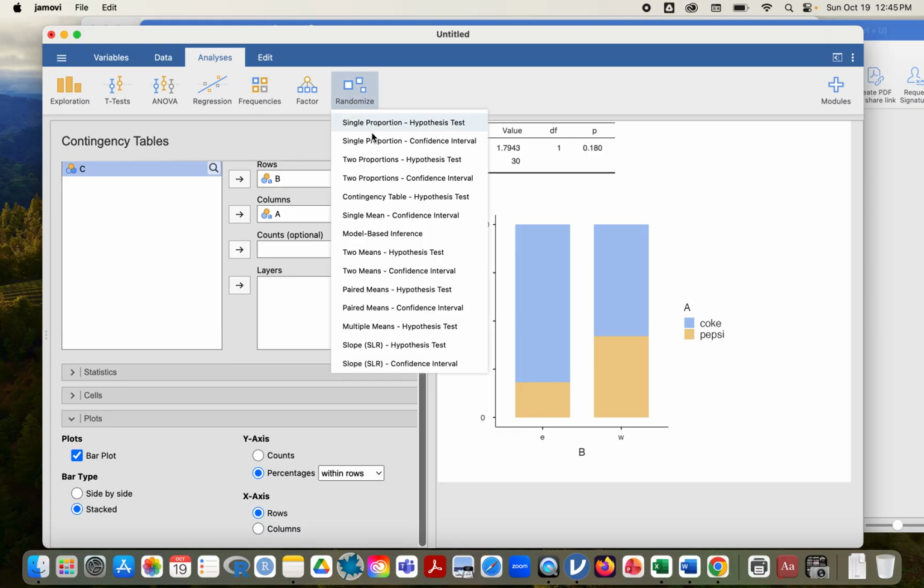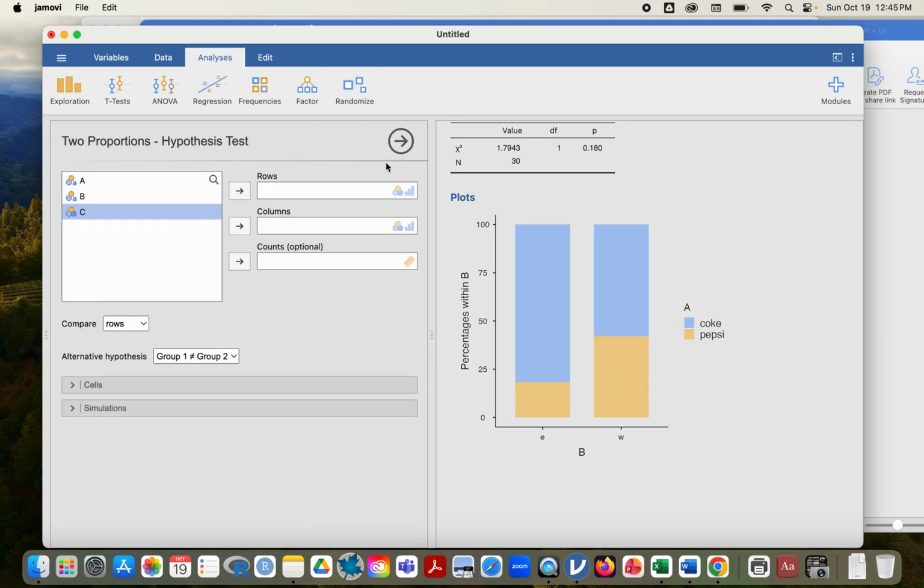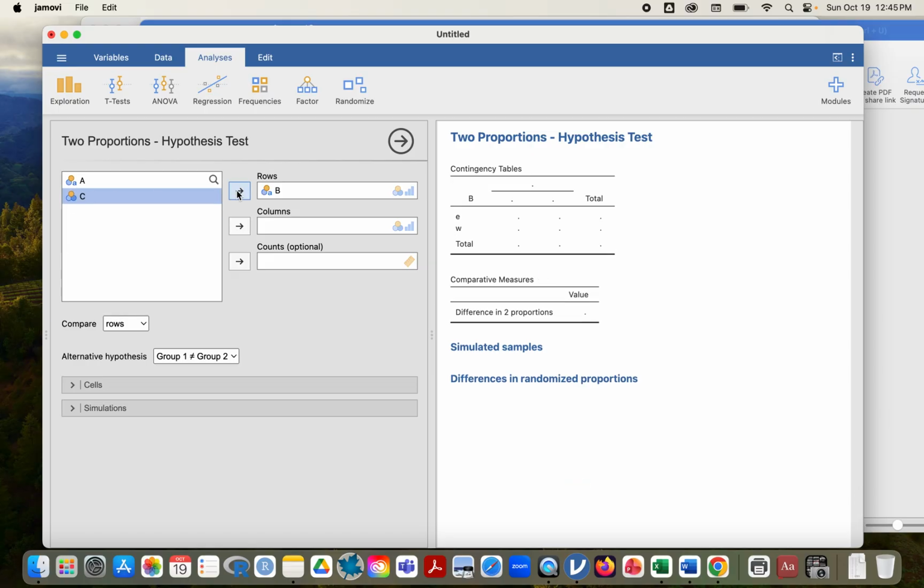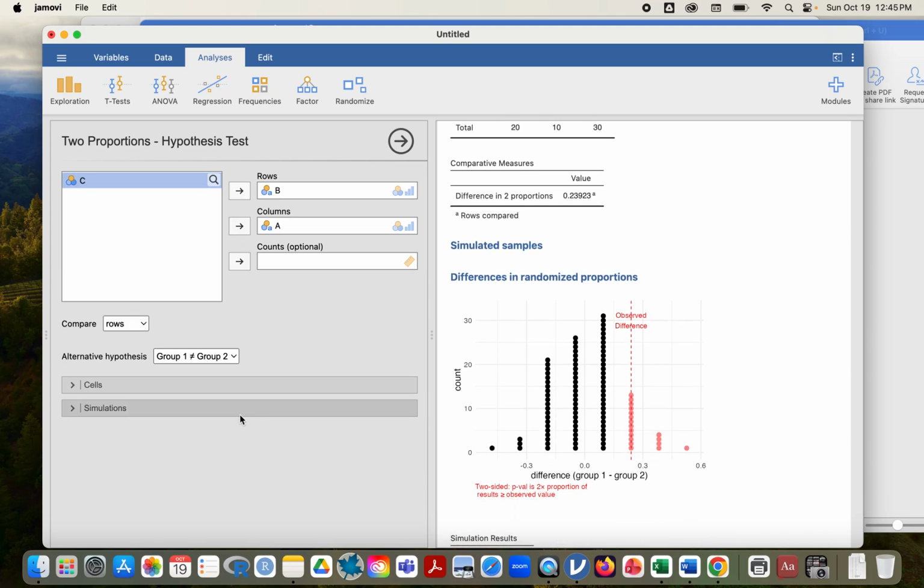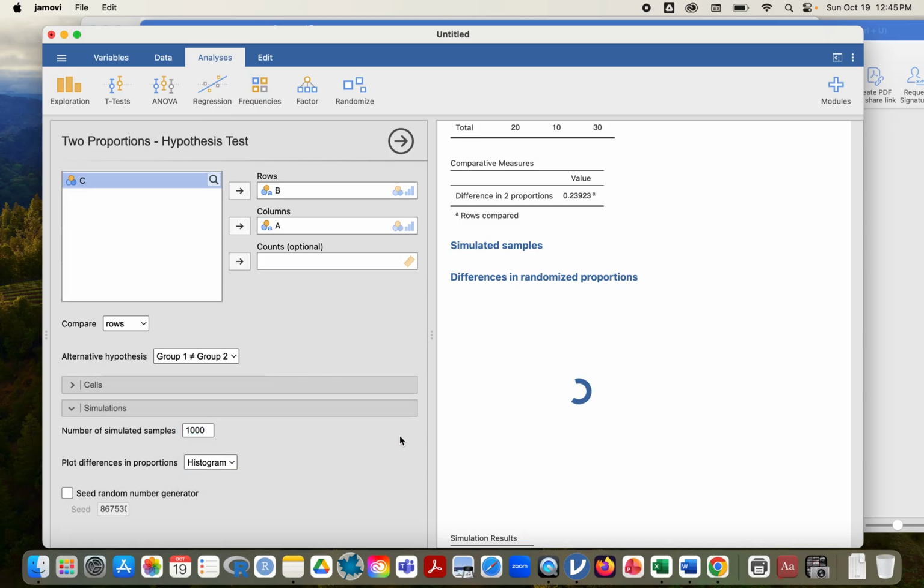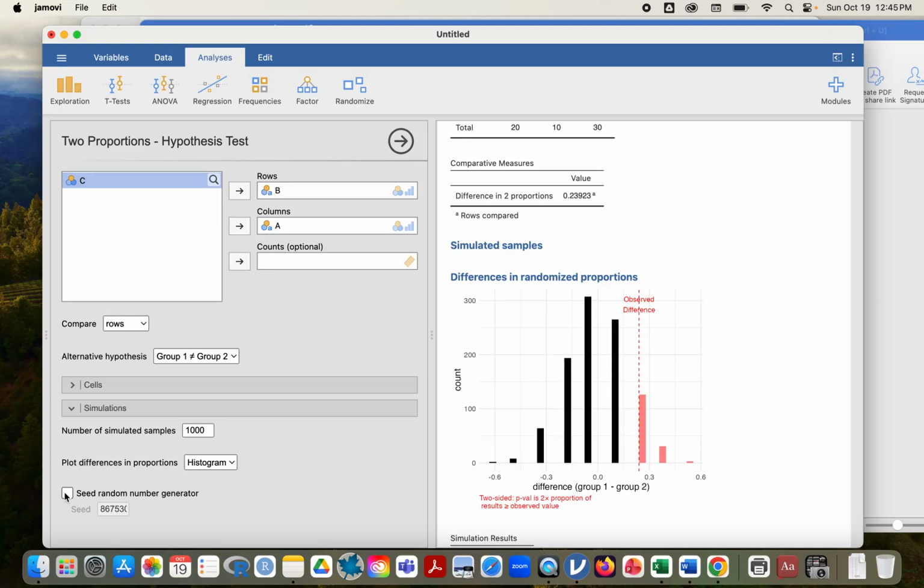So let's go back to our randomize, two proportions hypothesis test, location in rows, and then so given location, do they prefer the Coke? We're going to randomize. So here's our test statistic. The difference in proportions 0.23. I don't see us getting a significant difference, but we'll go through it anyways and talk about it. So let's do 1,000. Why 1,000? Just to see how we deal with it instead of the dot plots.